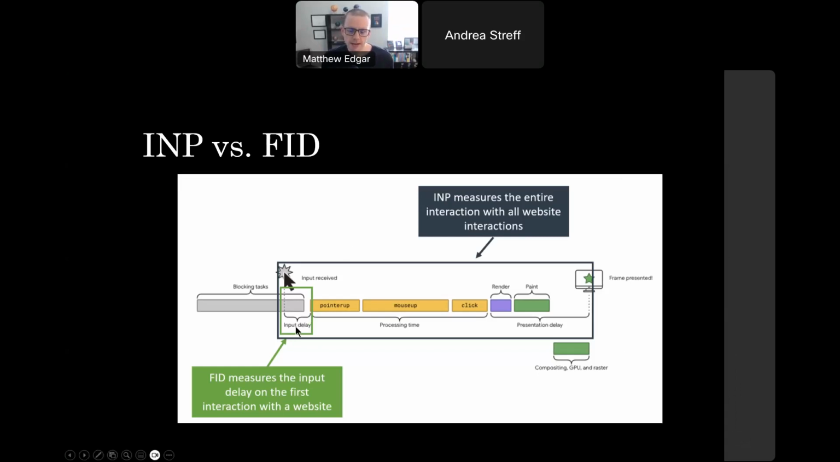And down here at the bottom, we've got input delay, processing time, and presentation delay. And you can see how these things all relate between when there's an interaction and when there's something actually presented back to the visitor. This graphic also starts to highlight the difference between INP and the metric it replaced, FID.